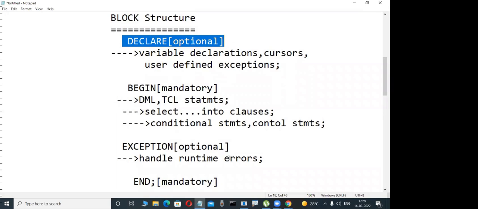Once we submit this block, SQL statements are executed separately in the SQL engine, and procedural statements are executed separately in the PL/SQL engine. There is a PL/SQL architecture, and you are at one of these stages. This is just basic idea: declare, and so on. These are called the block structure.